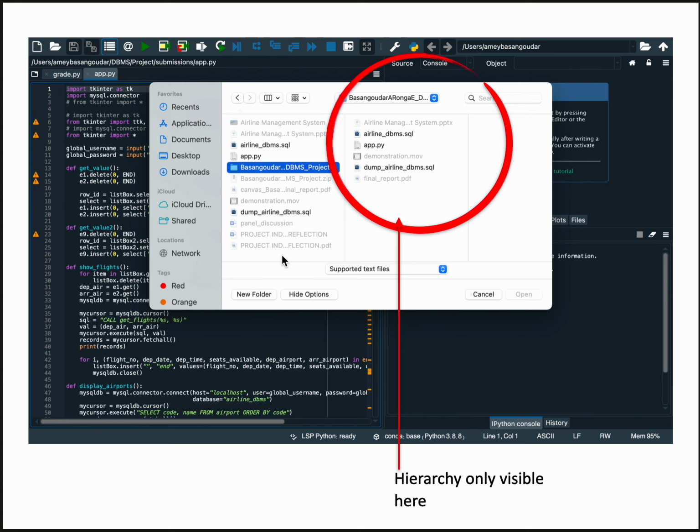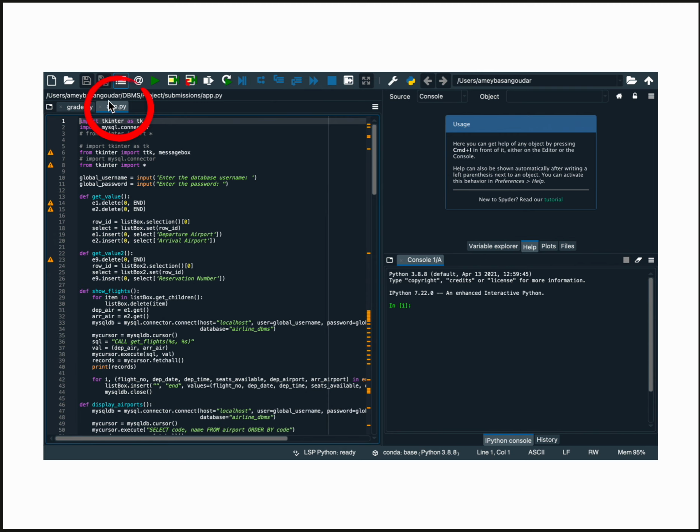And if I want to see this, I have to go to my Finder manually to see what all files are there. It's completely unintuitive and it's a waste of time. Here, the same thing. Here we have app.py, but what about the other files? What about the other files which I need to refer?